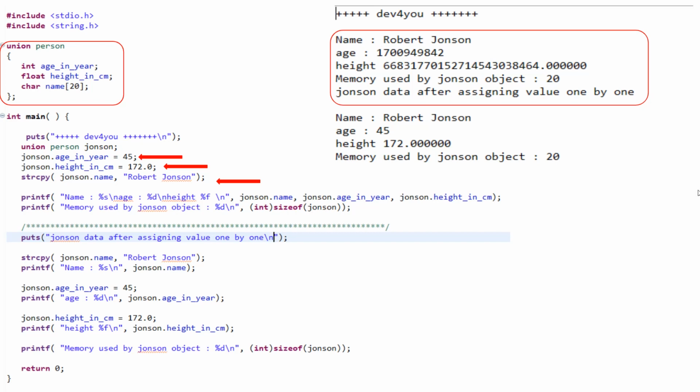So you can use the union correctly by assigning a value to each data type once. So you can see that I have copied the string Robert Johnson to the name, then I printed it, and then I have assigned a value of 45 to age, and similarly I have assigned a value of 172 to the height, and you can see that now it has printed the correct values for each data type. So this is the way you can use the union correctly. You cannot assign each data type memory at once.